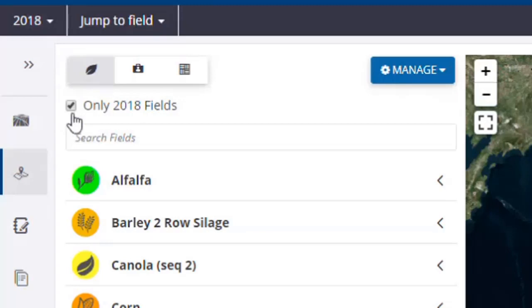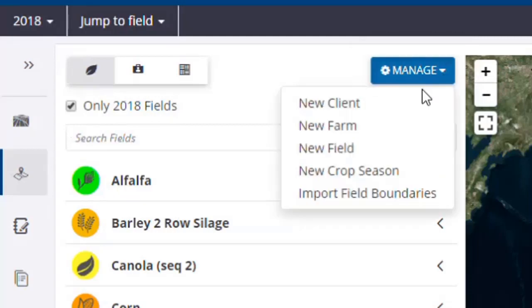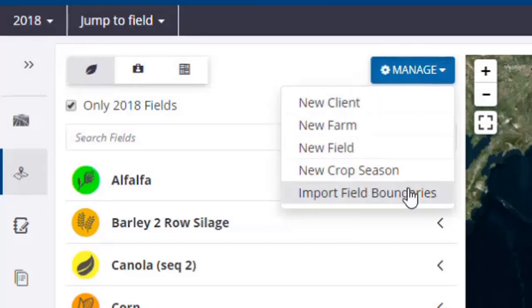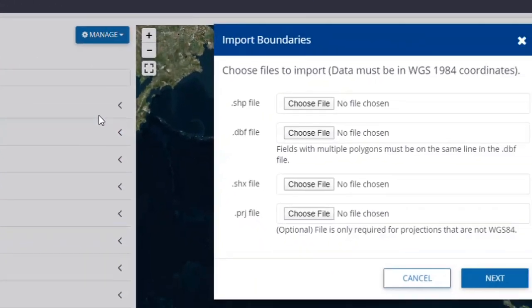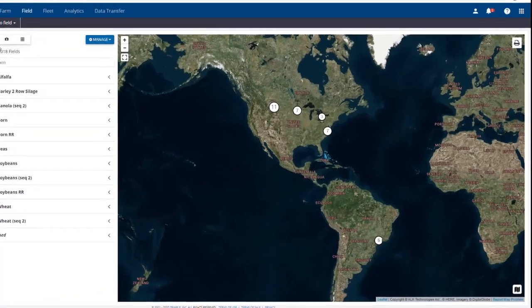Secondly, to the right of the View tabs, you have the Manage drop-down button. This drop-down allows you to add new client, farm, field, and crop season on the fly. It also has the option to bulk import field boundaries from a single shapefile. Now, let's jump over and see what the map features look like.